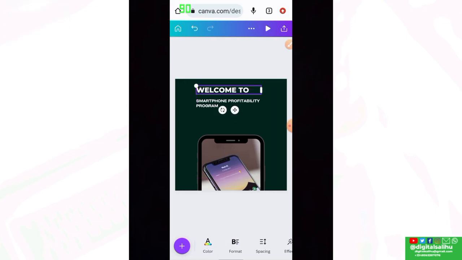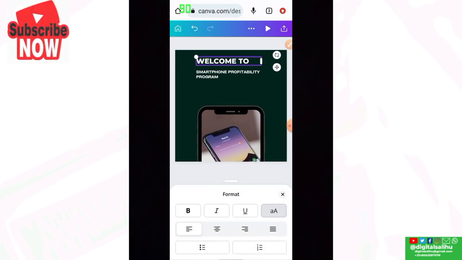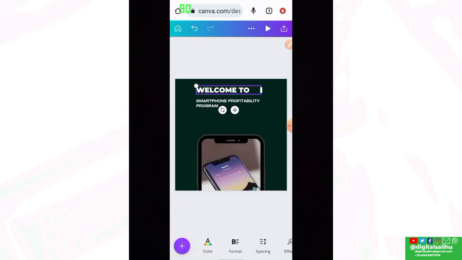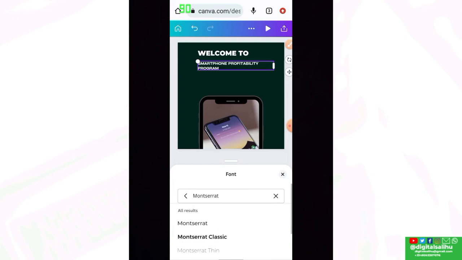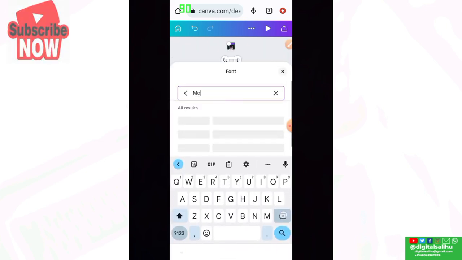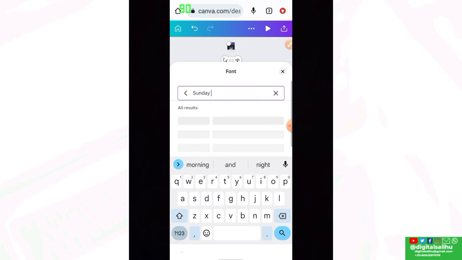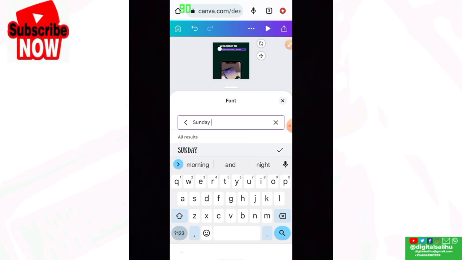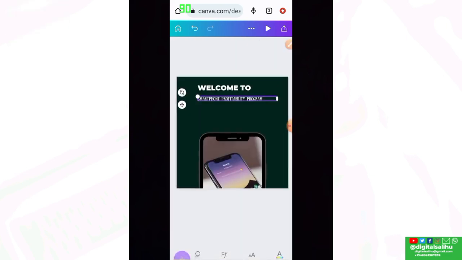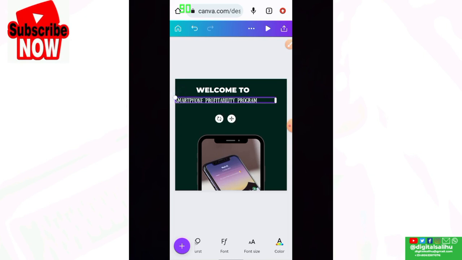So let's say that I want to change the format. Let's say that I want to bold it. Can you see that it's already in capital letters? We'll leave it in capital letters. Let's come to this particular one. So we can also change the font. Let's say that we want this to be Sunday font. Sunday. Can you see the type of Sunday? Click on it. Can you see how it appears?